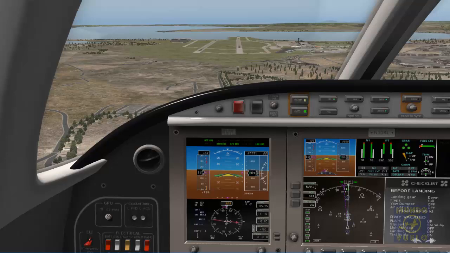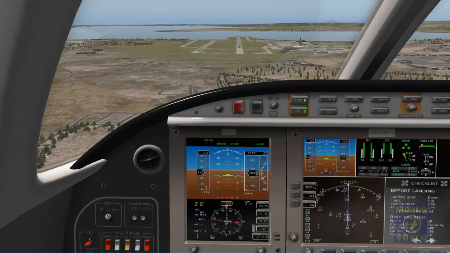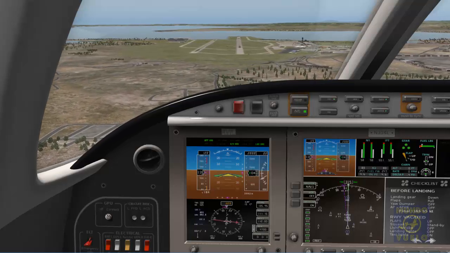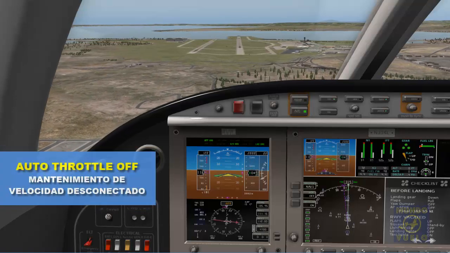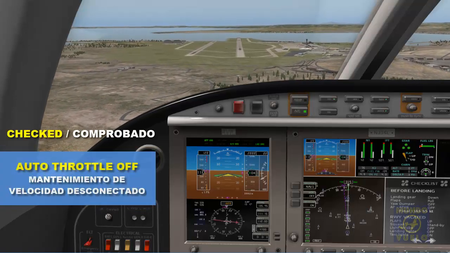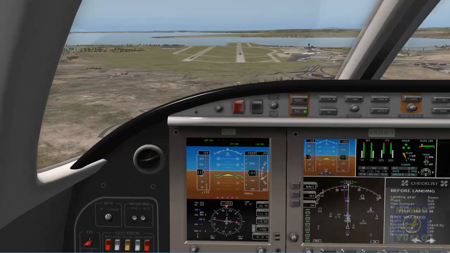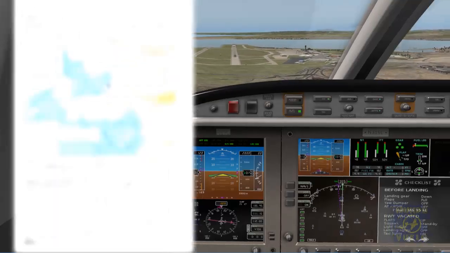I won't be able to explain many things right now because I will be proceeding with the callouts. That will be the auto throttle off, check. That will be the things a pilot is telling to the other pilot.